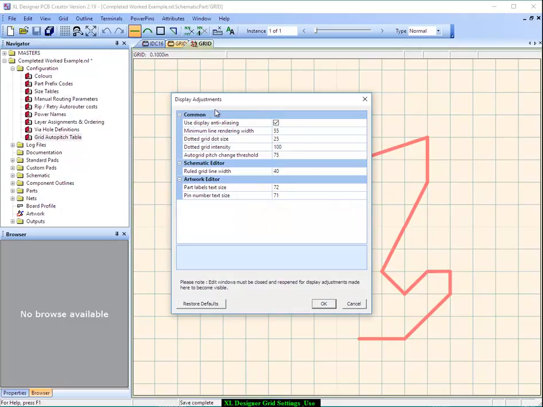And you can see we've got some settings that are common to all editors, some that only apply to the schematic editor, some the artwork editor. So the grid lines in particular in the schematic, the thickness of the grid lines, are controlled by this parameter here, and if you just click on it, you've got a slider bar that you can slide one way and the other to adjust the thickness of the grid lines.